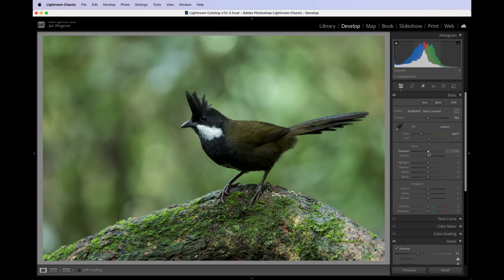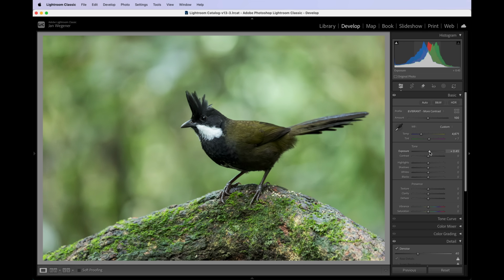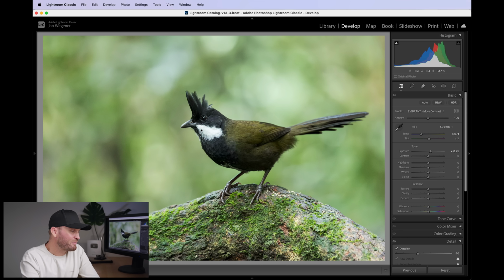So what we can do here now is go to the exposure slider and just push that up to the point where we feel like that the image looks nice and bright without looking too bright. And now you see some areas are a little bit too bright, especially here on the bird's cheek.